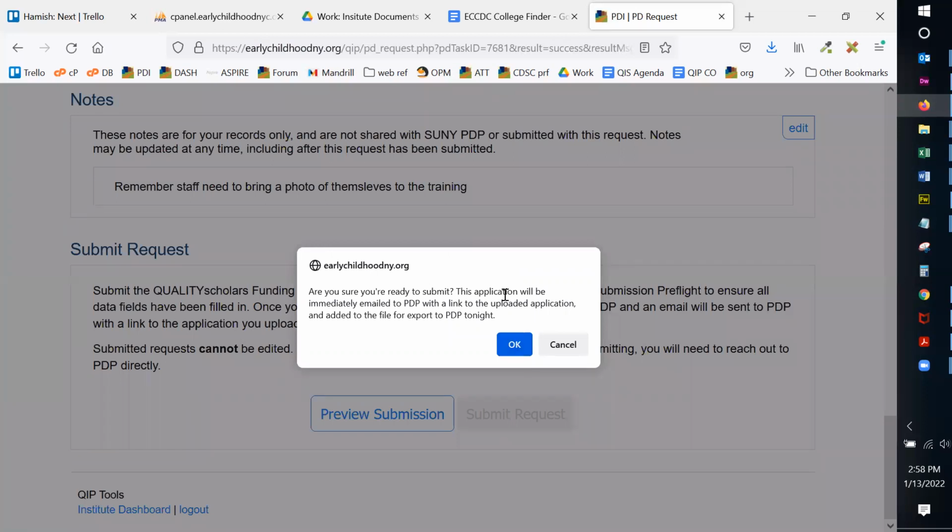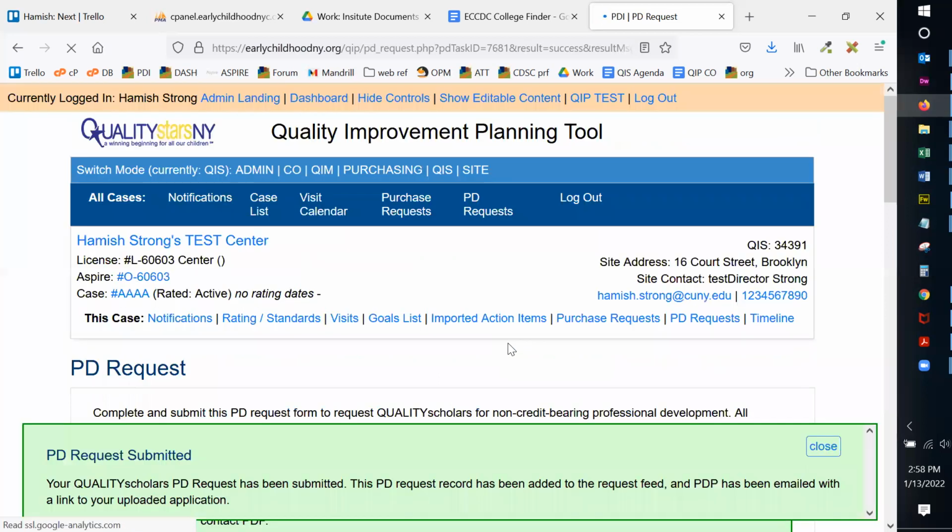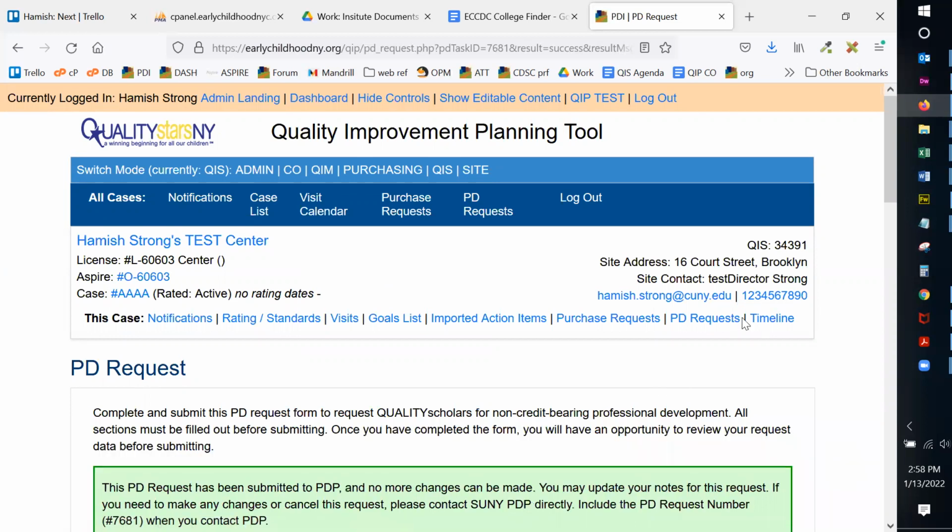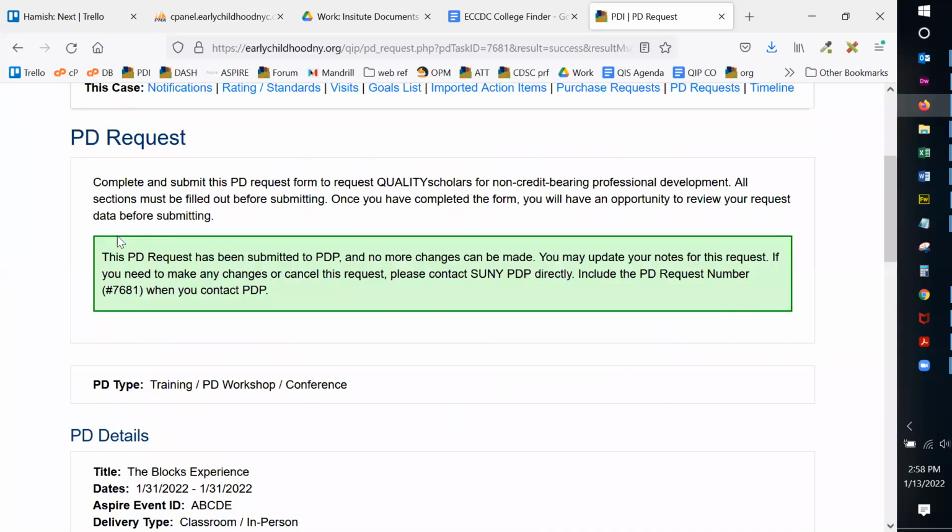I have one final warning about what happens when I submit. Yes, I'm ready. Wait for that to process, and I get the green box, so my PD request has been submitted successfully. So now some things have changed. I get this green box, it gives me my request number. Again, this lets me know that this has already been submitted.